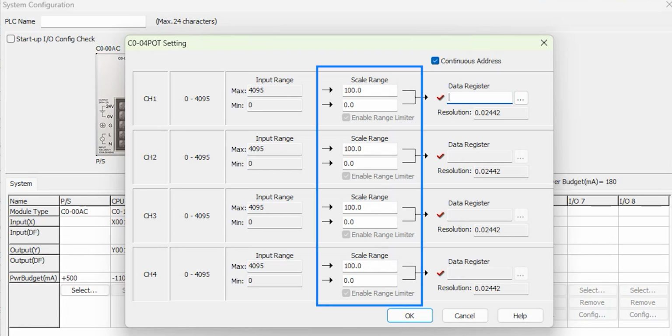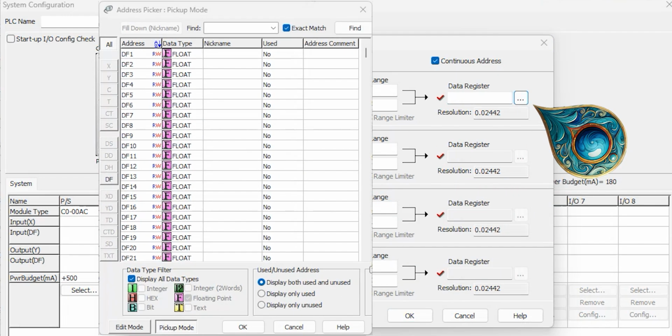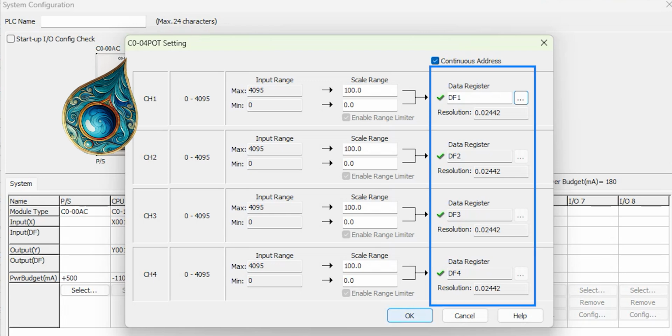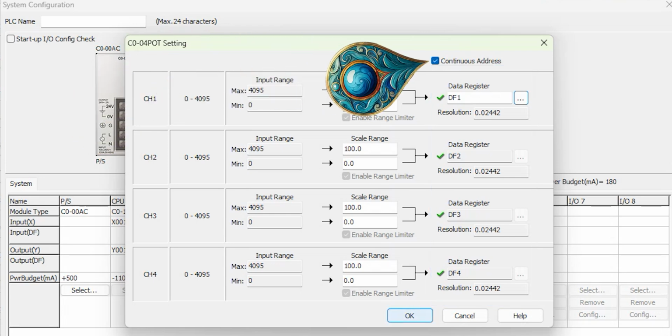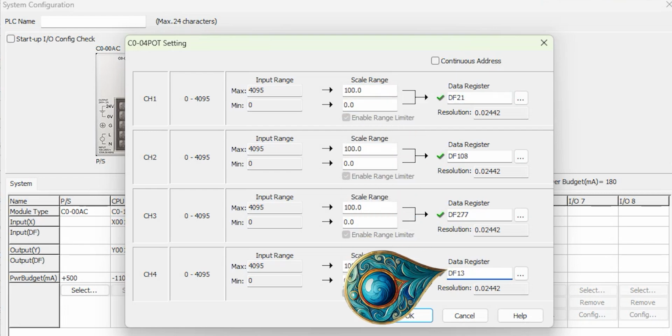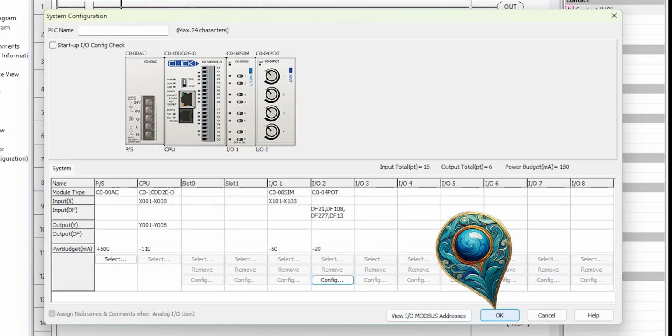We can scale each of these values to whatever we need for our application, be that a measured voltage, a tank level, an actuator position, or just a 0 to 100% reading. Once the scale range is set up, assign a floating point register to the channel 1 data register, and the Click software fills in the rest sequentially, or uncheck the continuous address box and assign each channel a separate register. Click OK, and click OK again.